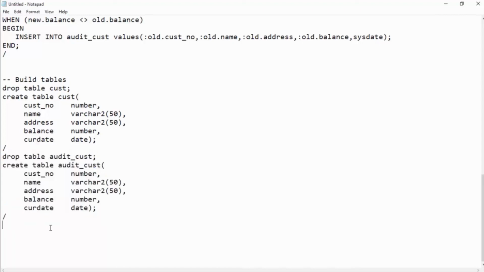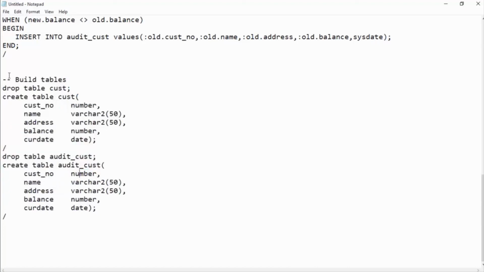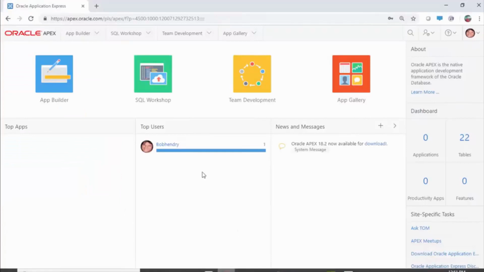So let's get started. The first thing we're going to do is build a script that's going to build our test tables here. So let me copy and paste the 2 tables here, put them to the clipboard, and go into Apex. And I'm going to go into SQL Workshop.